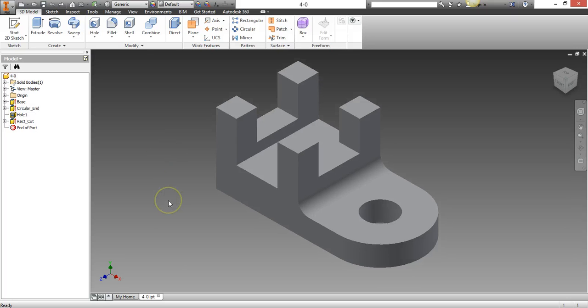So the last thing that I'm going to show you guys how to do is to modify the material. So remember I told you guys that we could make this like wood or glass or cast iron. We're going to be making that modification now.